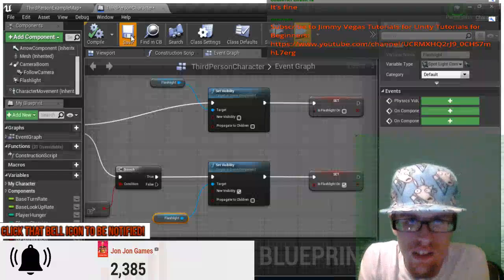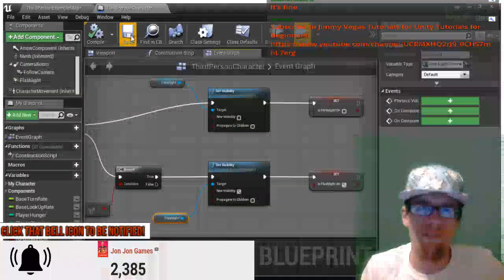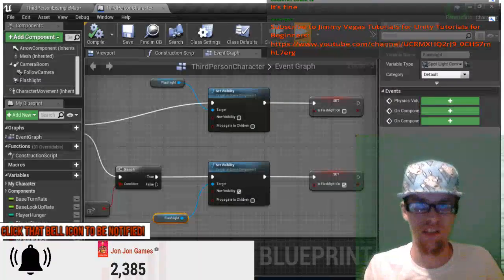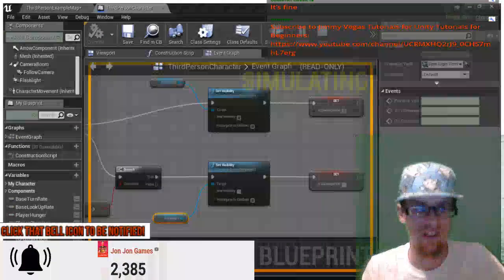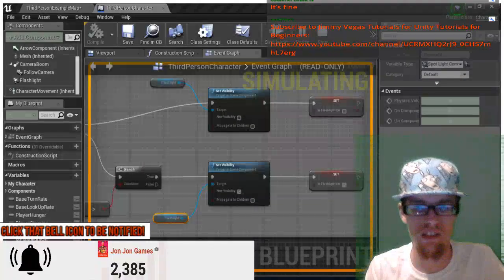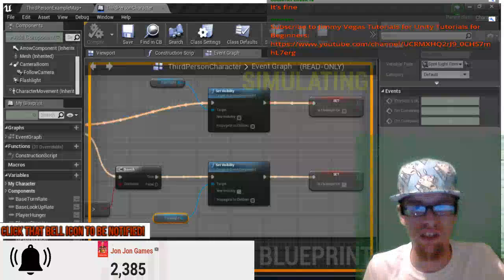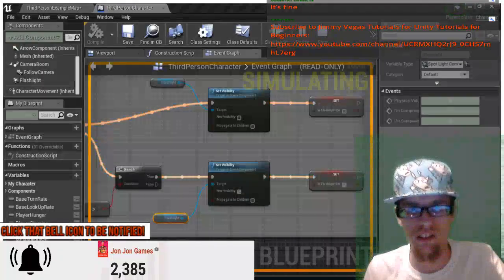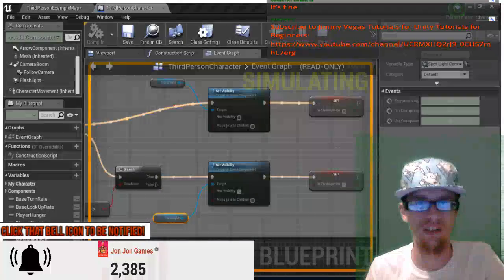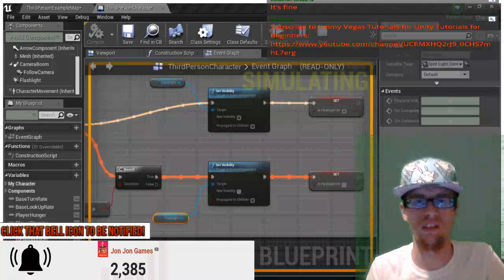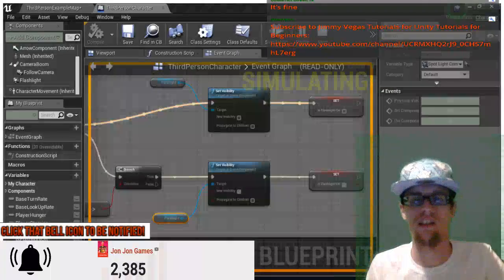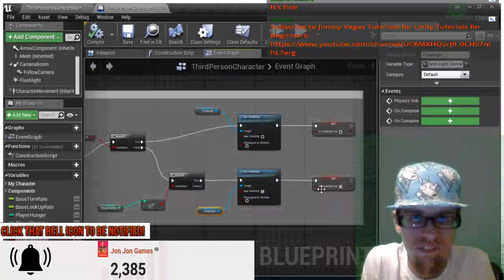And save it. Make sure you save each time, otherwise you're going to lose your code if the engine crashes. Right, here we go. Testing this out. F. There we go. On and off. Right, so the flashlight now works.